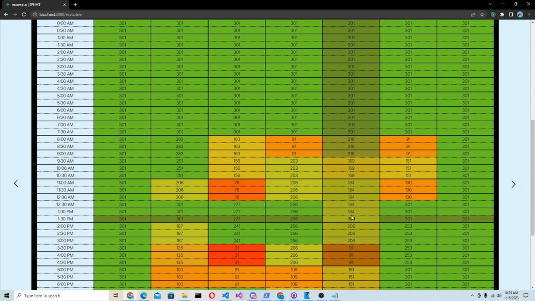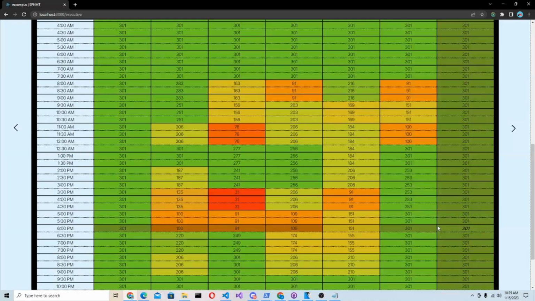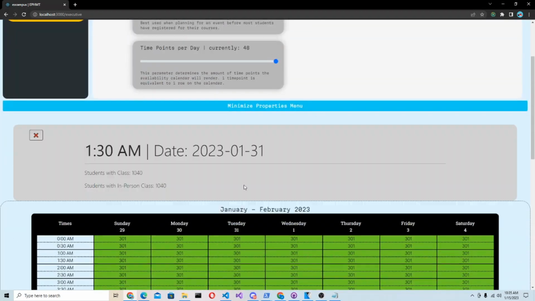Also, when you click a column, it will show you the amount of students on campus for that day. Clicking any element in the same column will give you the same number of students that day, but it'll update the heading. For example, if I click 1, it'll show 1 p.m. on the day, or if I click 2, it'll show 2.